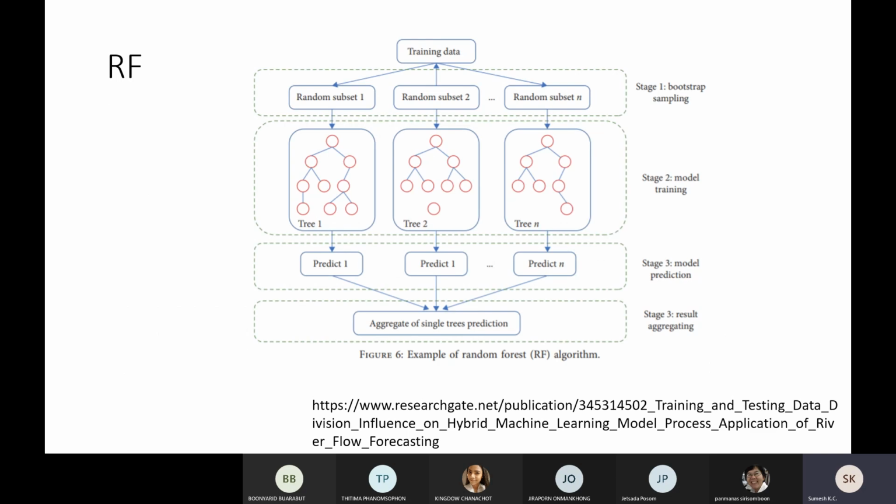Okay, yes, this is a simple example of how a random forest constructs the trees. We have the training data set, and first we take an individual random subset of the data set. We construct the first tree, the second tree, until n trees, and we can input how many trees we want in our programming. And then we predict, from tree 1, what is the output.